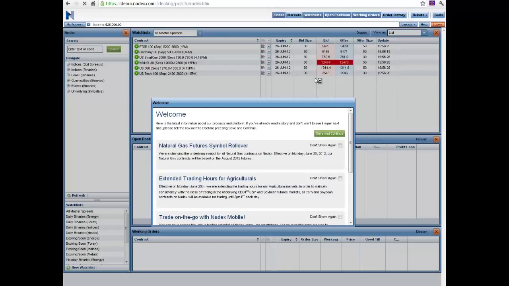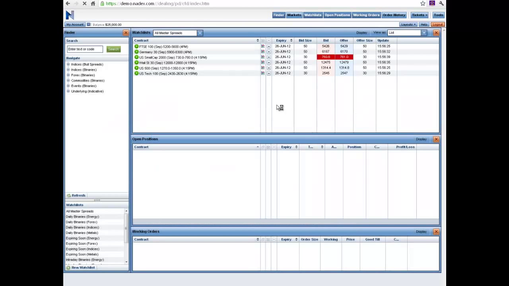So enter your username that you selected when you signed up for the demo account, and enter your password, and then click login. Once you log into the account, you'll see the information telling you about rollover of contracts and extended hours for trading, and different things like that. So go ahead and click save and continue. Then go over here and check out. You see you have a balance with $25,000 of funny money.